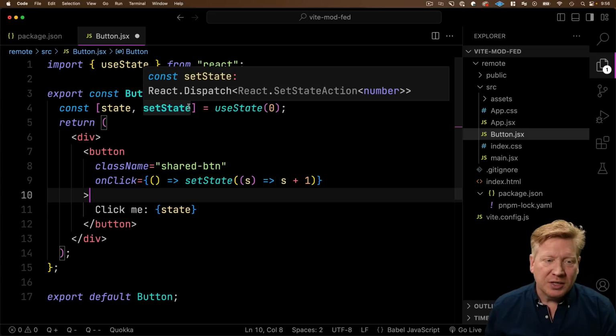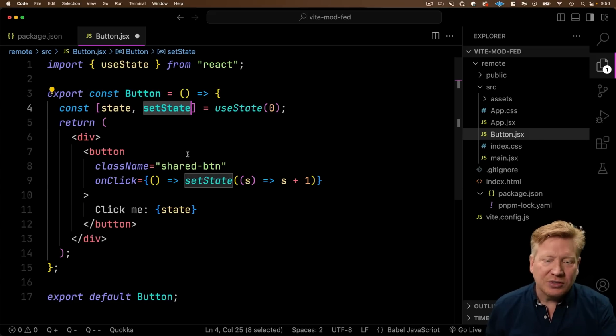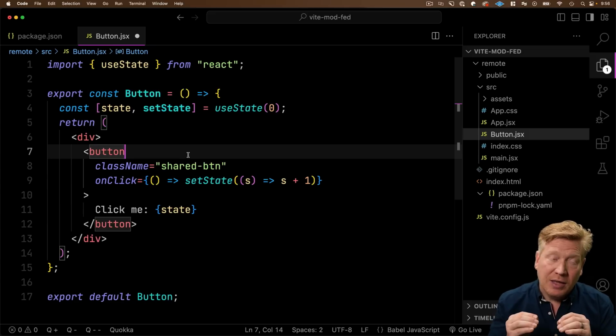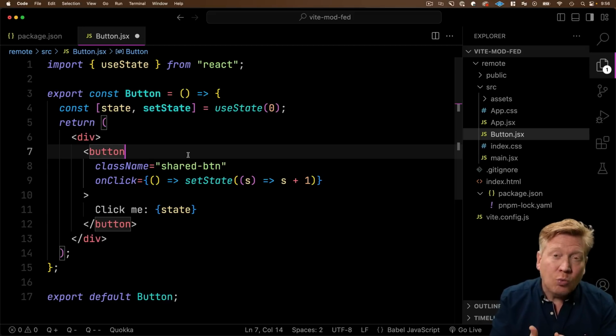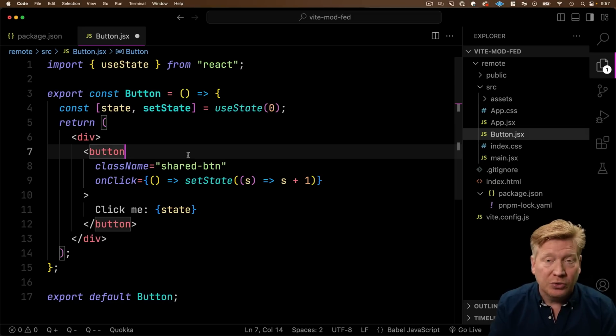And all this button is doing is it just has a little state on it. It's a counter, goes up by 1, nothing too exciting. It's important that it does have a hook in it though, because you can get into a scenario with module federation where it looks like it's working, but when you bring in a hook, it blows up. So it's important to have in your test some local state, any kind of hook will do, just to make sure that the React is configured properly.